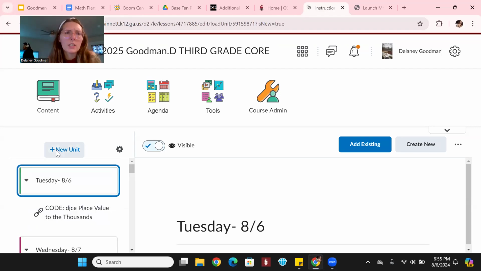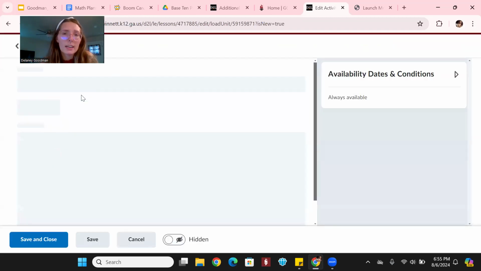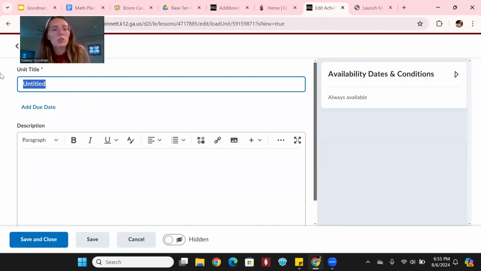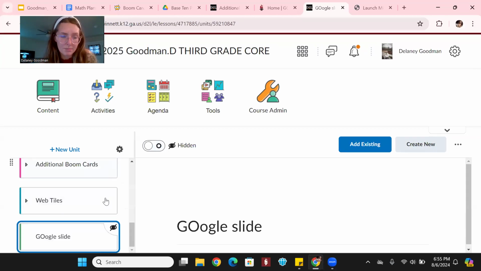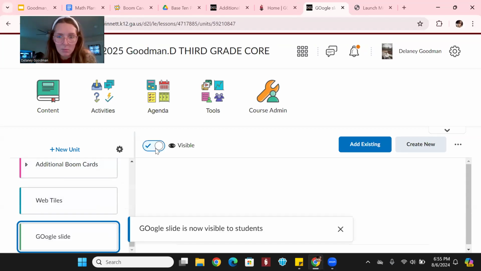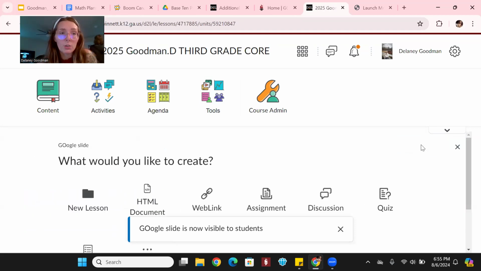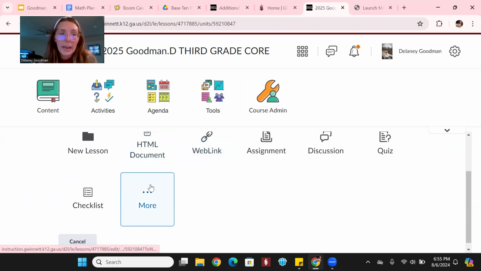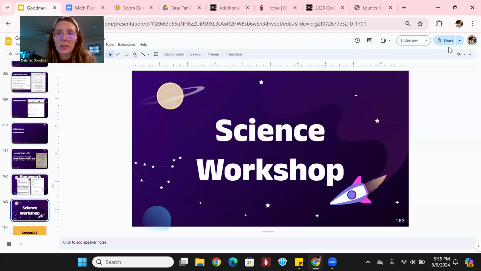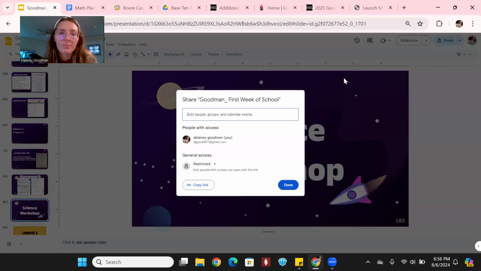So say you wanted to insert a Google slide like I had on there. I'm not gonna type all this out. We're gonna do Google slide. We are going to click not hidden anymore. We're gonna click create new. And you can do web link. You can include the link to the Google Drive or Google Slides. Say I want to share this. Share, restricted to anyone with the link, copy link.